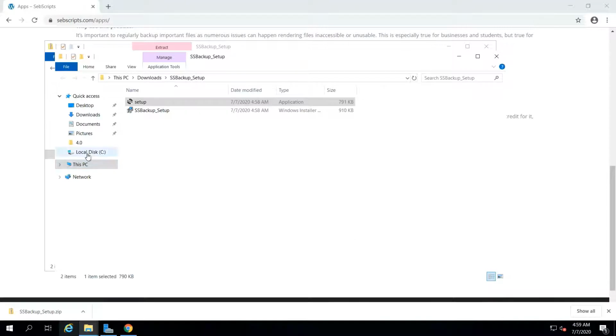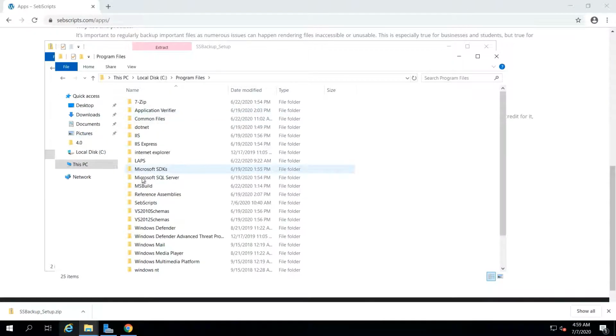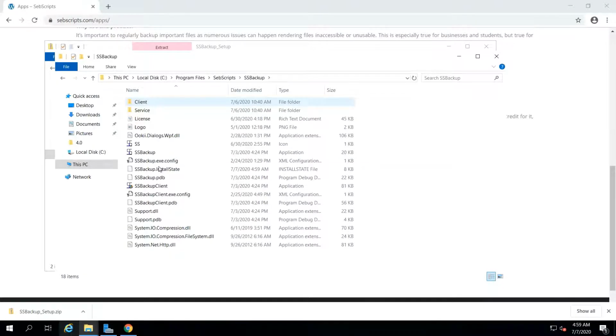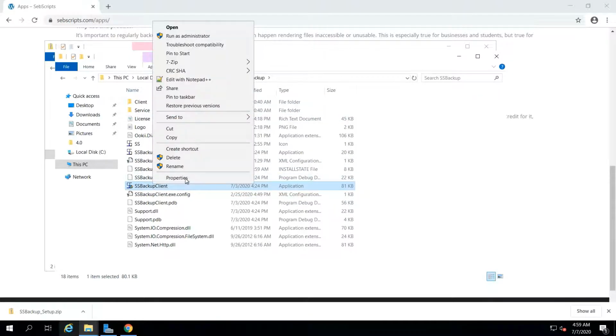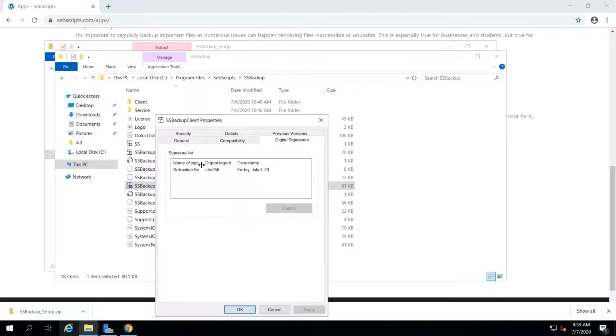And then just to show you where the files are located, so if I go to C, Program Files, Subscripts, SSBackup, and then all the files are here. These two folders up here are for your logs. So if there's an issue with the service or the client, it will log in this folder. And then just to show you that these applications are signed. So they're signed by myself.